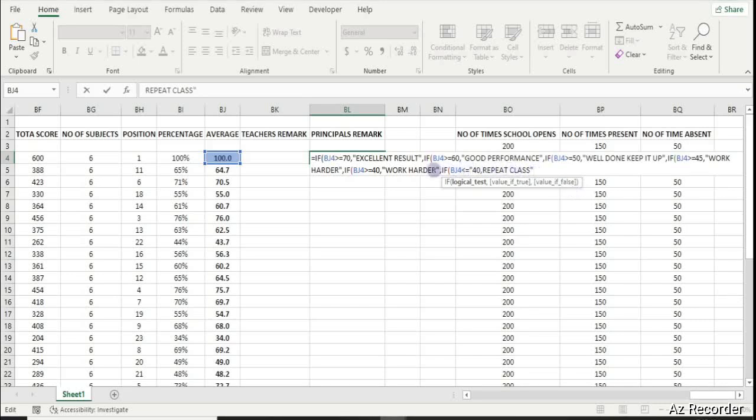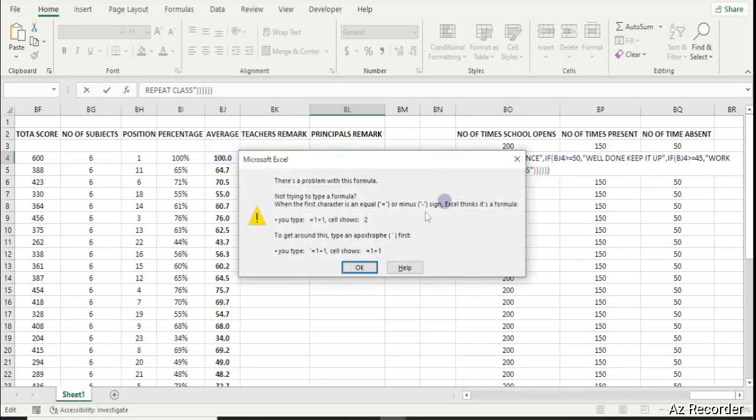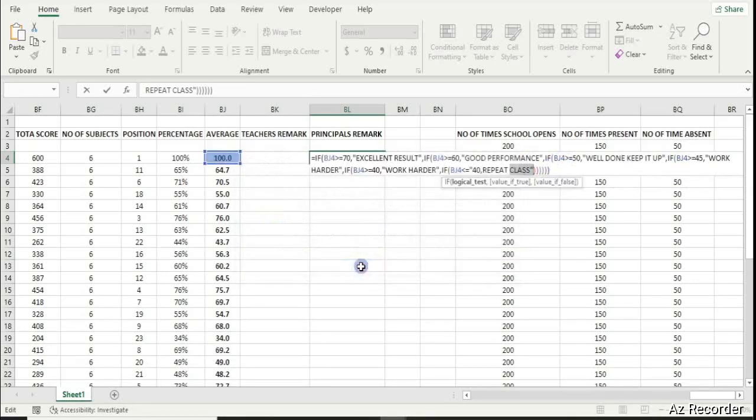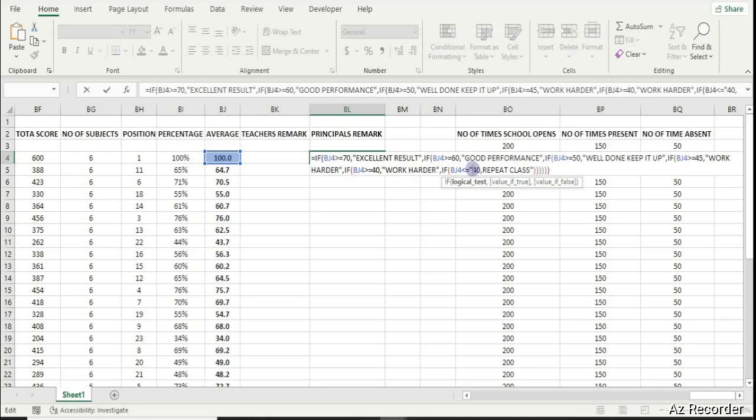So let's count now. How many brackets do we have here? 1, 2, 3, 4, 5, 6. So we have 6, so we are going to close with 6 brackets. Something is wrong. There's a mistake. Sorry, I didn't put this double quote here. There's not supposed to be a double quote here, so let's remove it. This one is supposed to be here. And close.